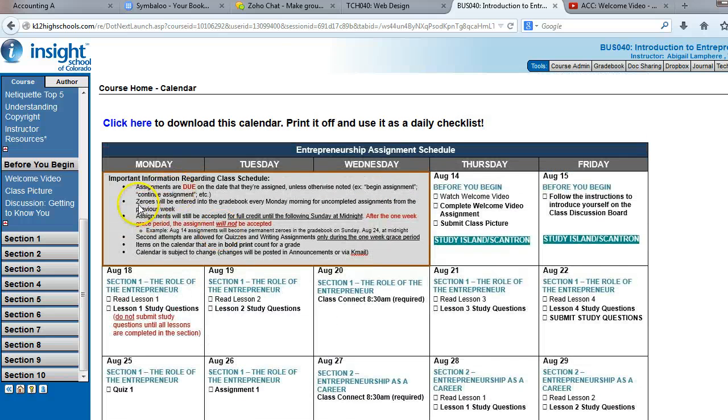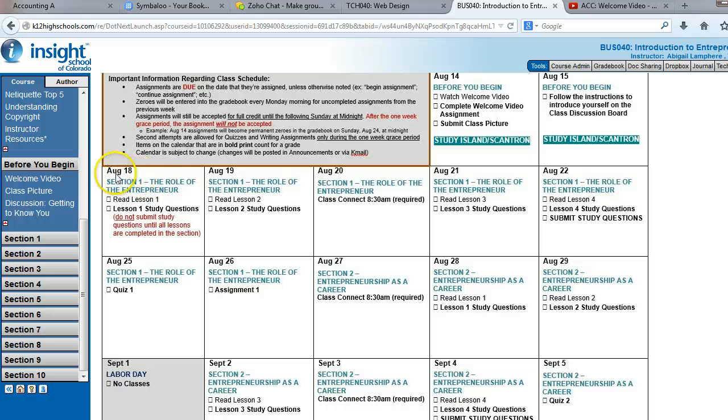Going back to these notes here, zeros will be entered into the gradebook every Monday morning for uncompleted assignments from the previous week. So, for instance, this week of August 18th, if I do not receive these study questions from you by August 22nd, on Monday, the following Monday, that would go in as a 0. So any assignment from the previous week goes in as a 0 on Monday, and then you have that following week to get that assignment submitted, those study questions submitted without penalty.